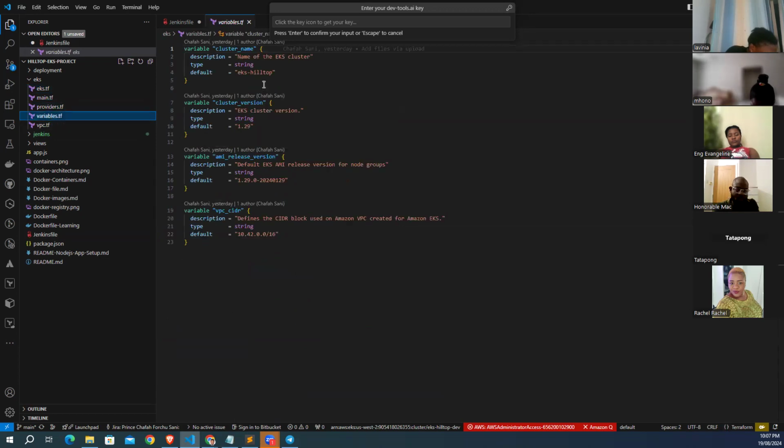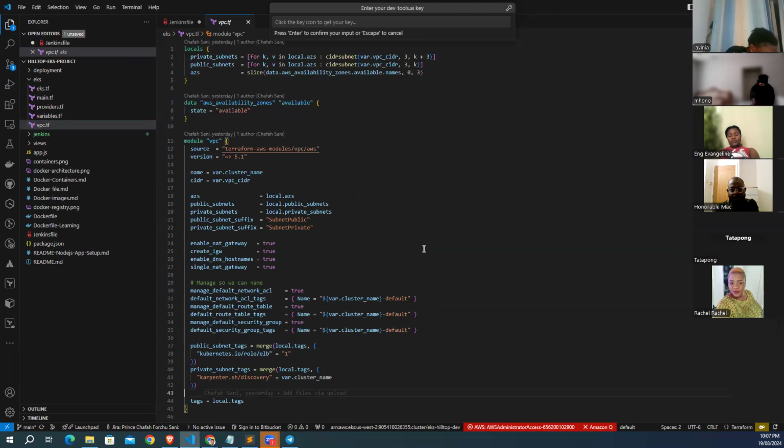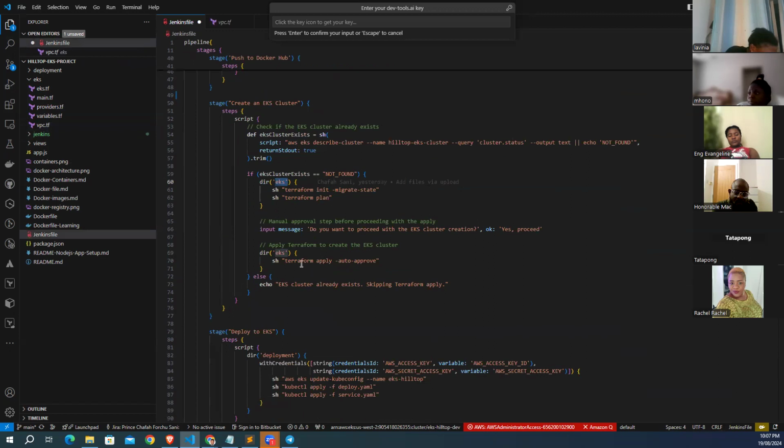For my variables, there's the name of the cluster and the CIDR range. You can modify the CIDR range based on your requirement as well. And I'm enabling the possibility to create a load balancer for my cluster. You do that based on your requirement, what you want to use in your environment. So in the Jenkinsfile, you run your EKS Terraform apply. Your Terraform apply is going to create your EKS cluster.